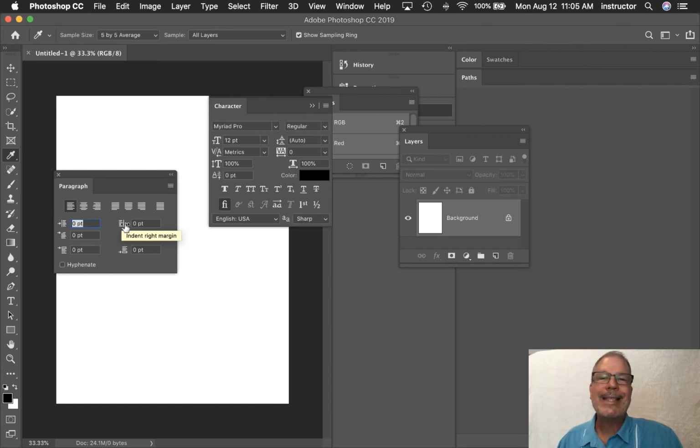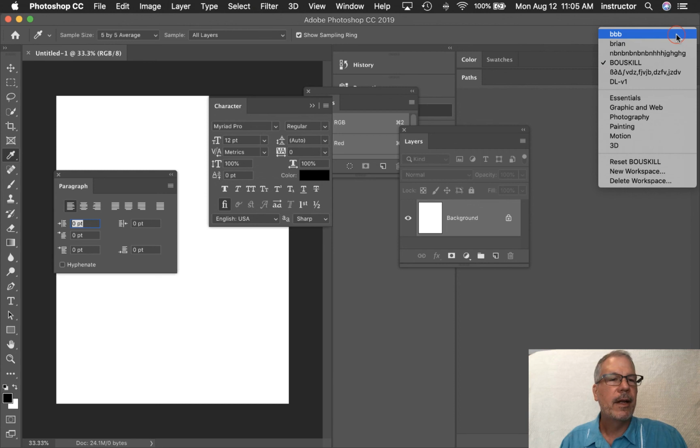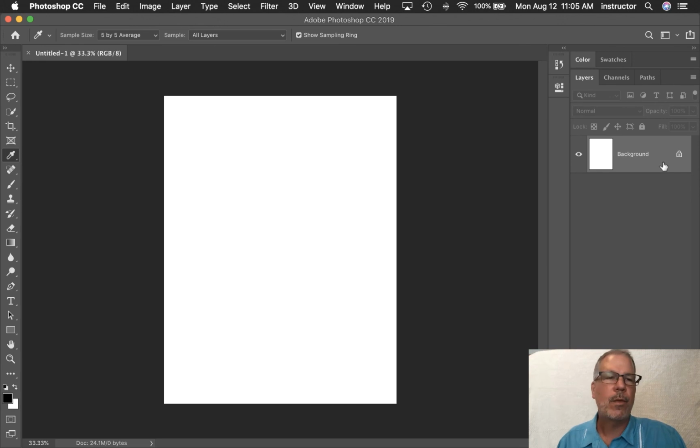But if I want to reset it back to that interface layout that I saved, I just come back out here to that little caret, and I come down here and say Reset Boskill, or whatever you named yours, and it will put everything right back where it was before. So that's kind of cool, huh? All right, stick around, learn some more.